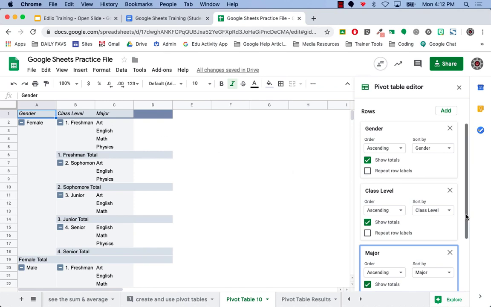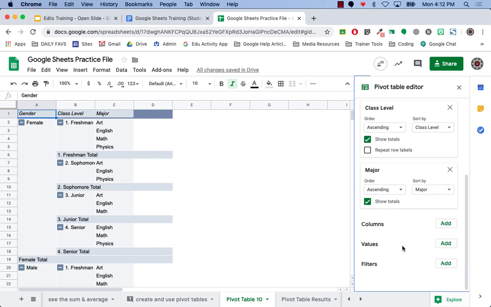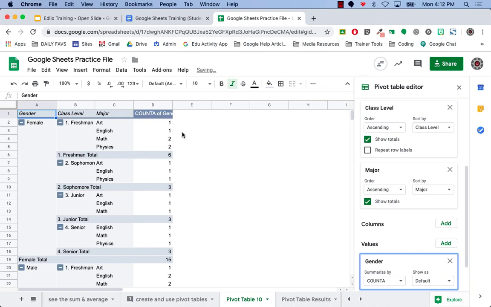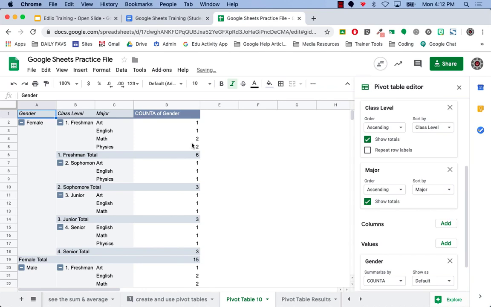And then we have one more option down at the very bottom where it says values. I'll click values, add, and I'm just going to say gender for this one. And there it goes. And it gives me that count. You can see where this would be useful if you're working with large volumes of data.